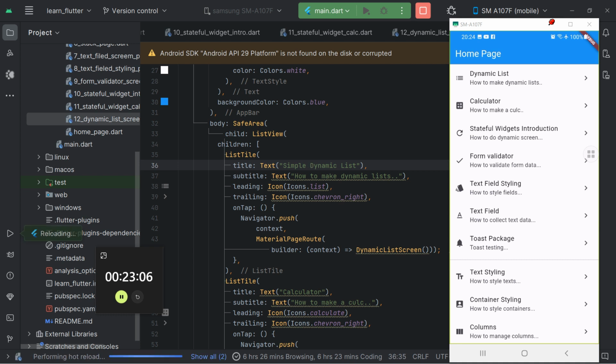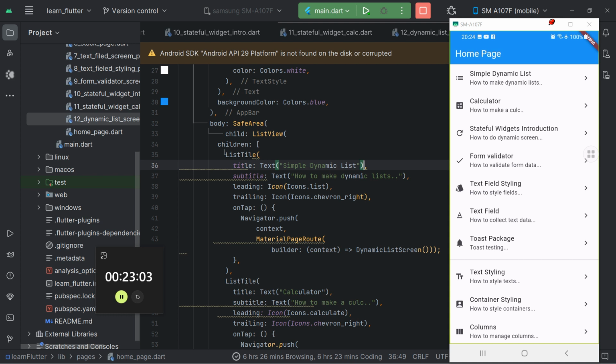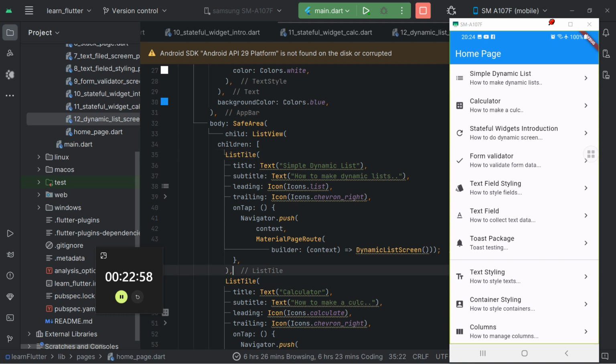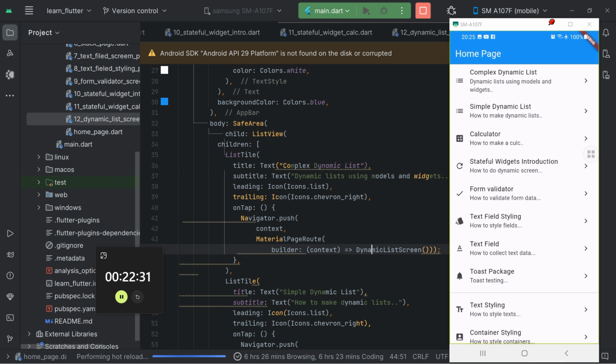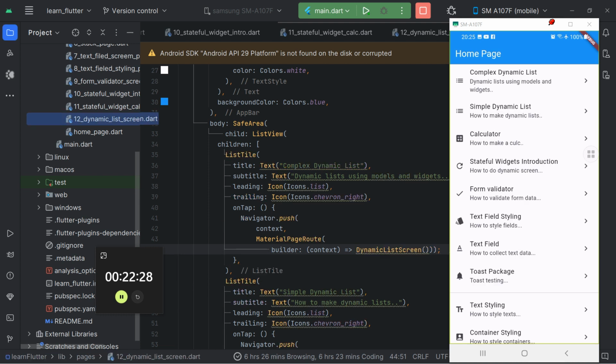All right, so after doing that, the next thing we're going to see is how I can make a list that is a little bit more complex than this, so you can understand the concepts of Flutter state management. So I'll go ahead and copy this and put here complex dynamic list. Maybe you can put here dynamic list using models and widgets. Then we're going to duplicate this very list here because we need to create a new one. You can maybe change the icon.